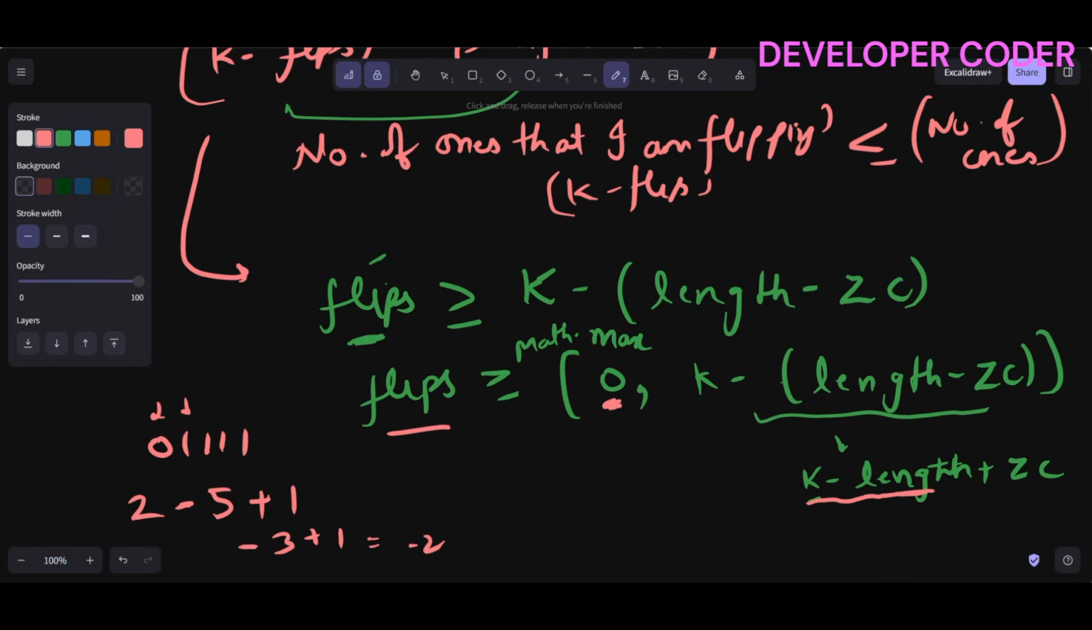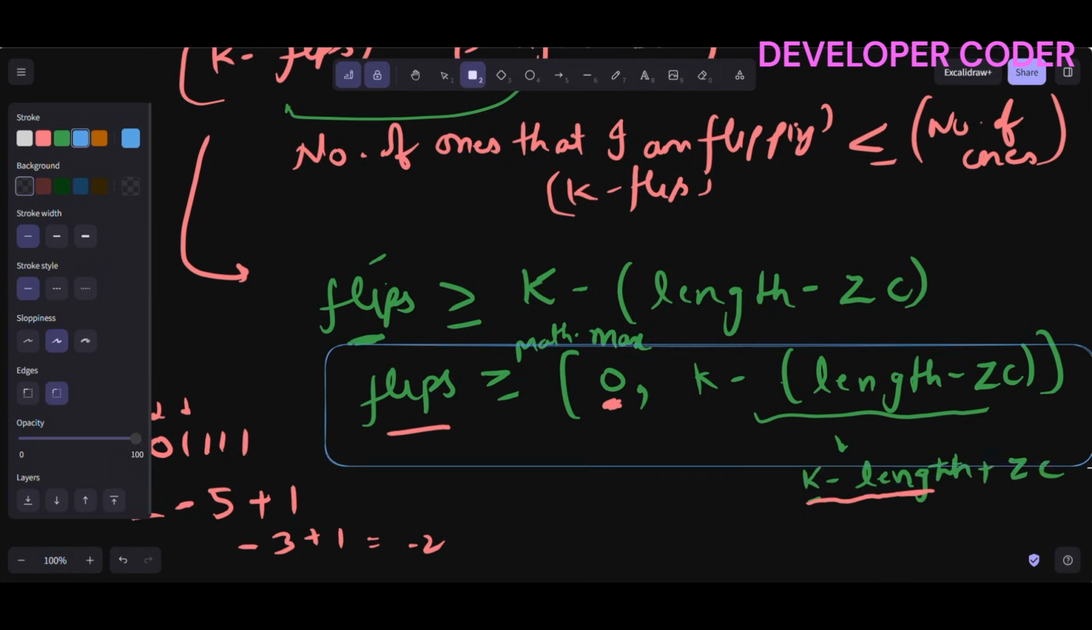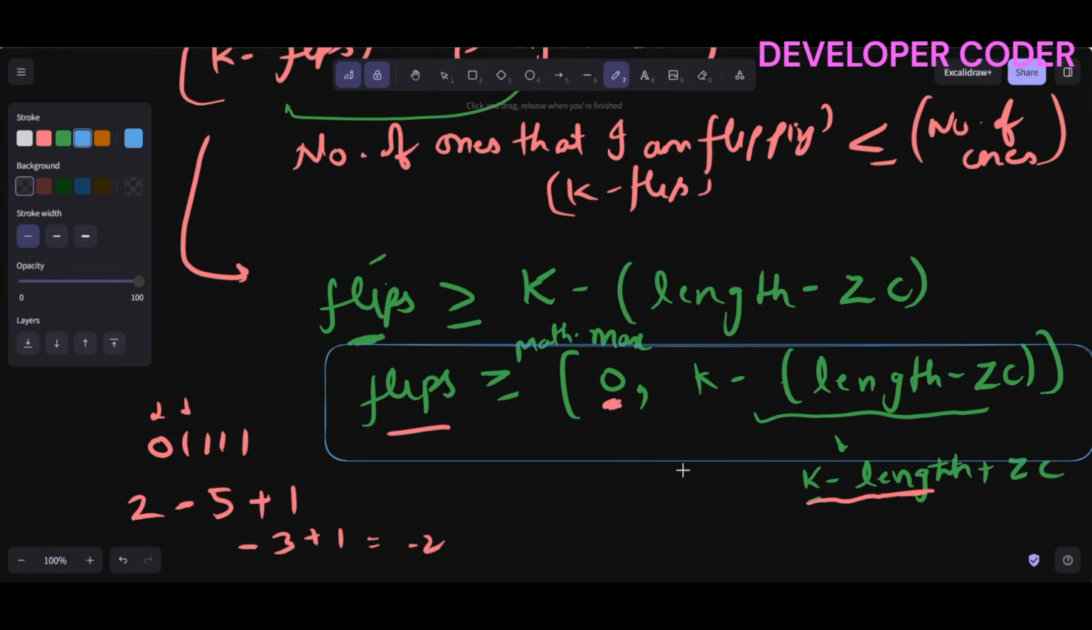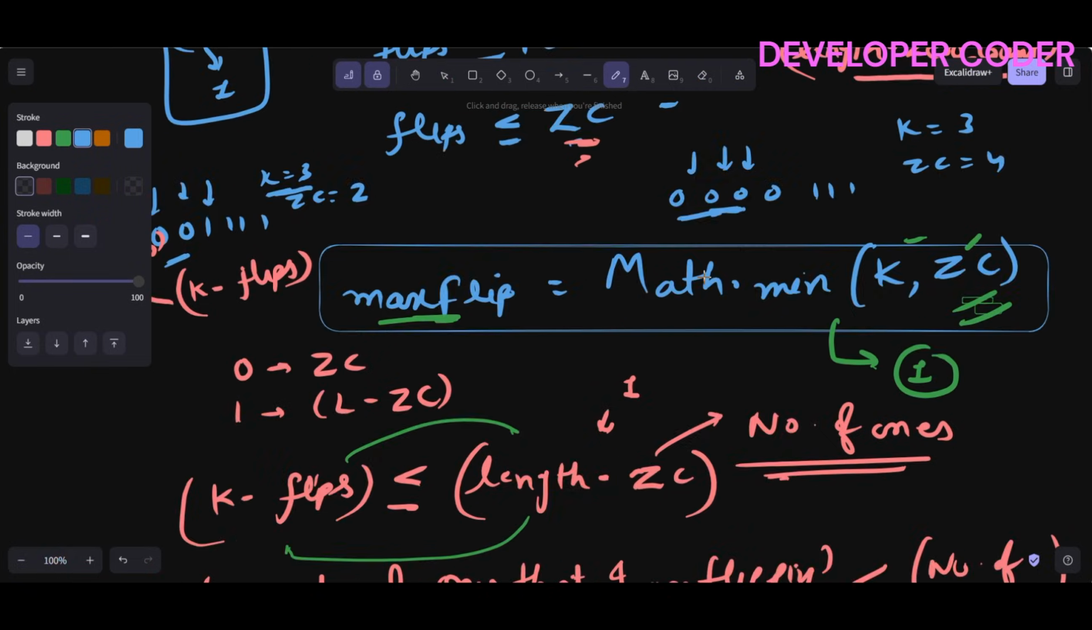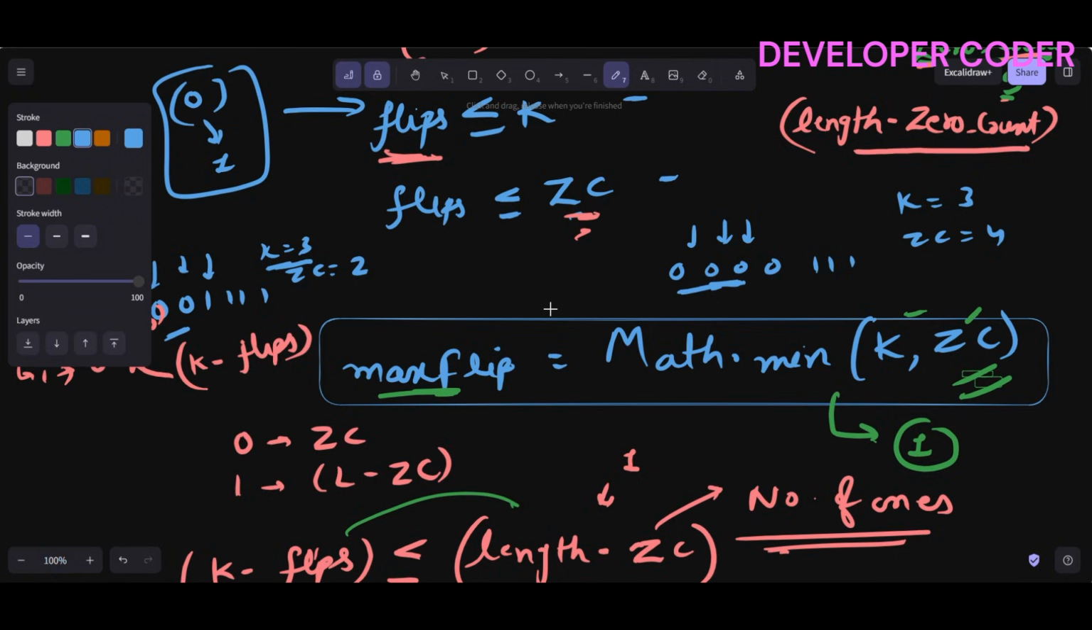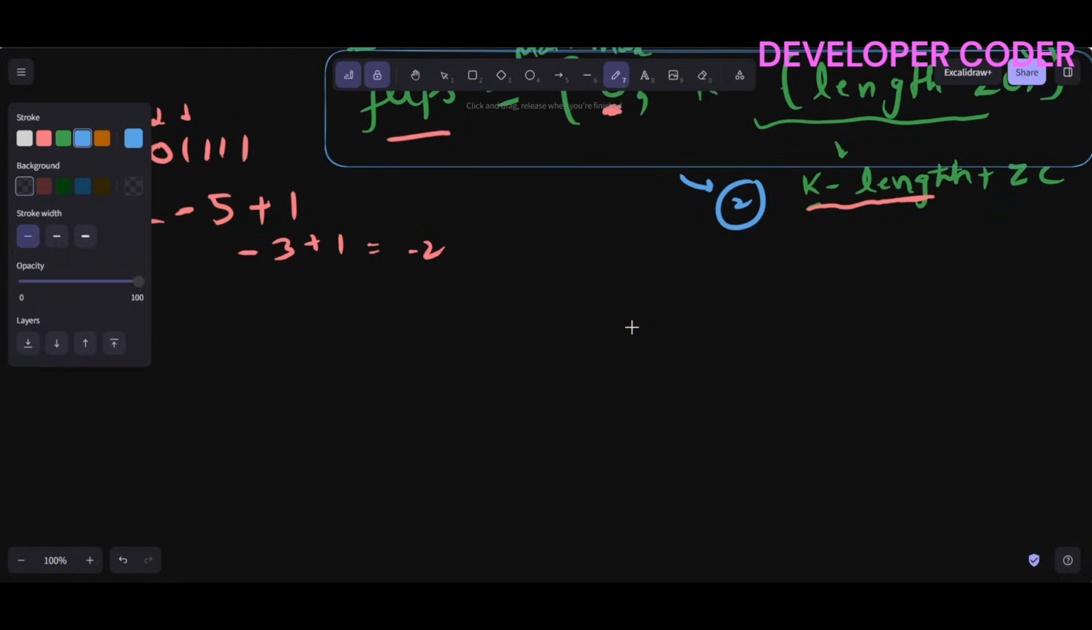Okay, so let's say this is nothing but your equation 2. Now just check these two, equation 1 and equation 2. So this flips is what I'm calculating now. So here I'm just writing flips. Let's say flips is nothing but math.min of this k and zc. So here if you see the flips value, I'm just placing this flips here.